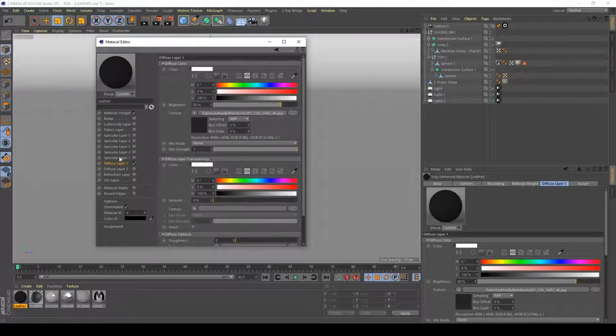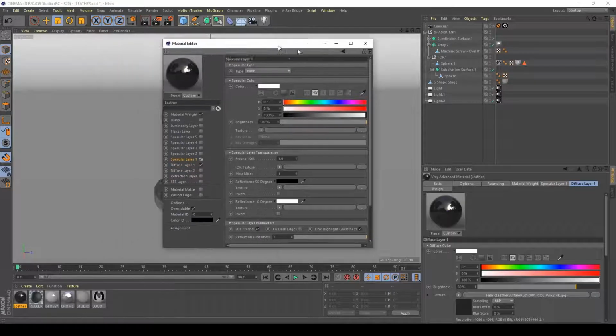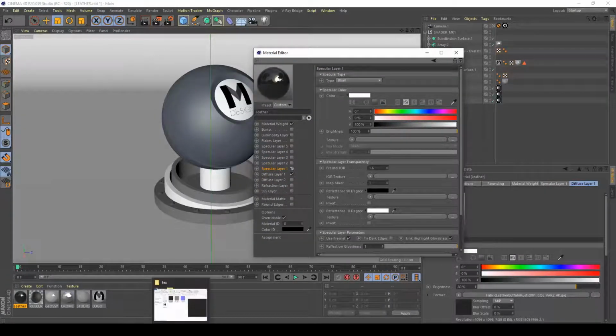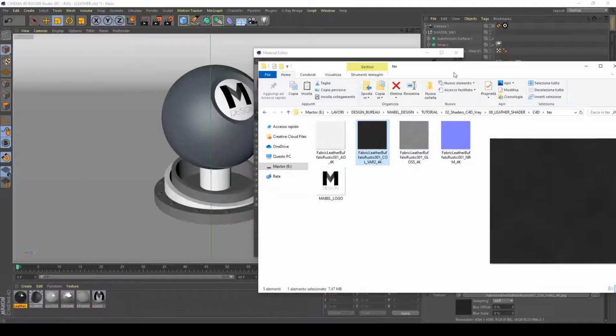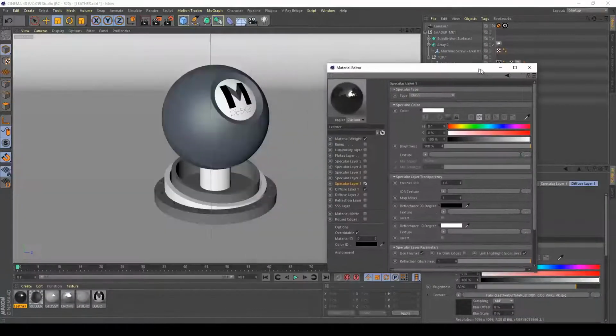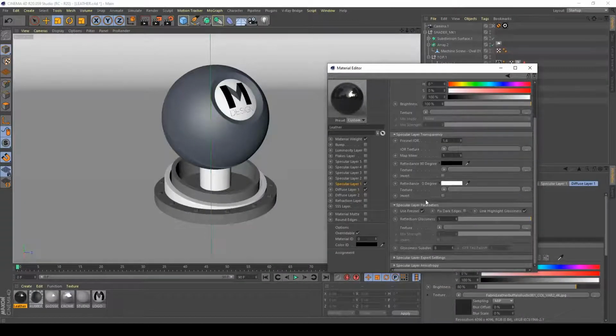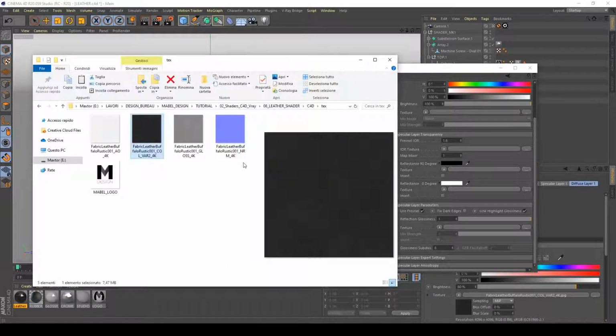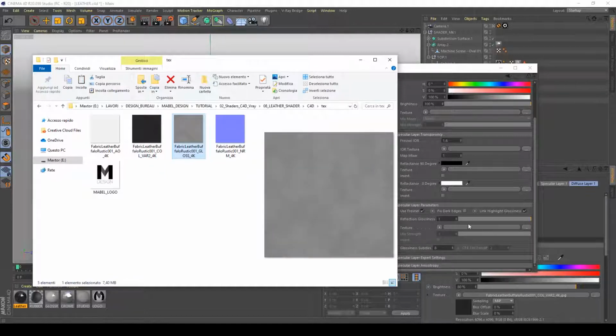Okay, after doing this, I'm going to activate my specular layer and apply to it my reflection glossiness texture, the gloss texture map of this material.